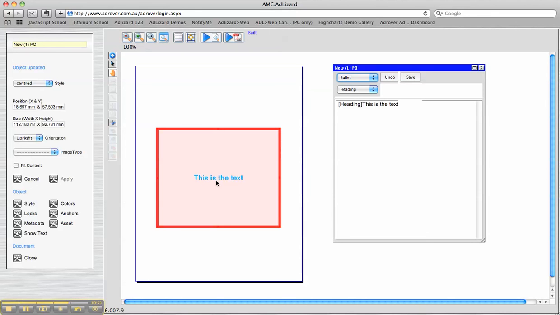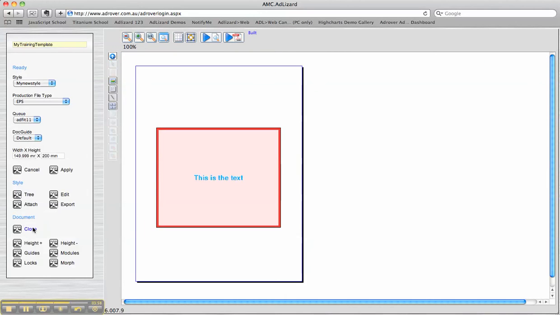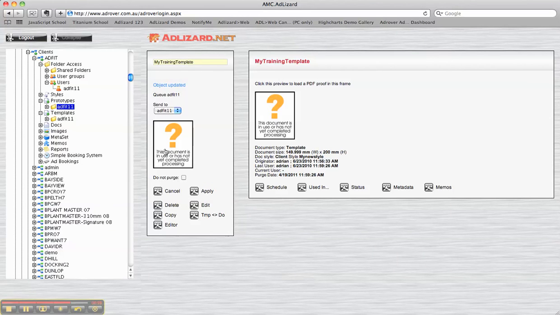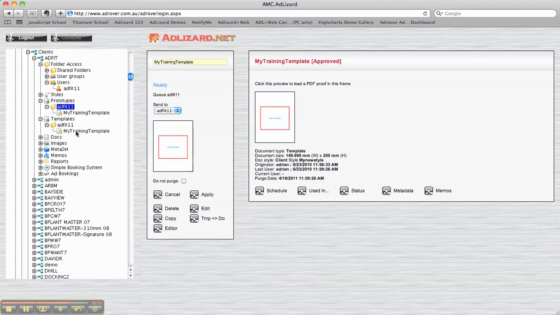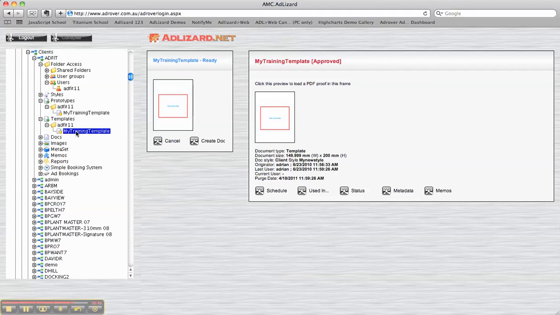So that's creating prototypes or templates. I'll see now that when I close this, I'm going to get a new preview for my document, of course. It's going to exist both in the prototypes area and the templates area, and it is in the templates area where the end user or customer will see the document.